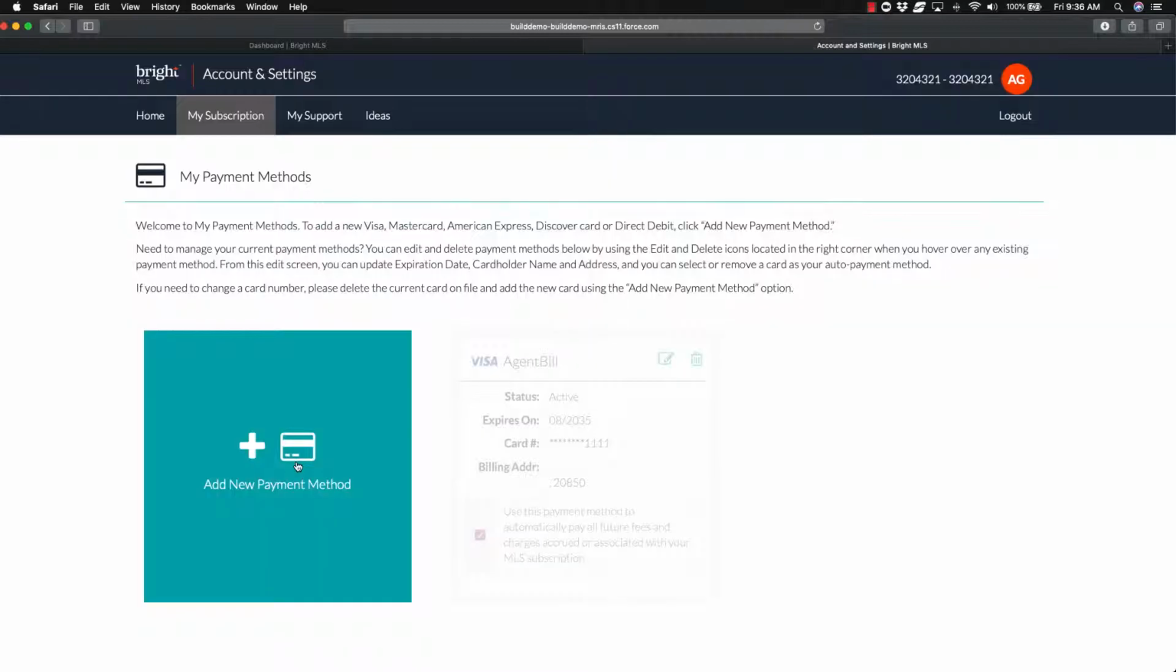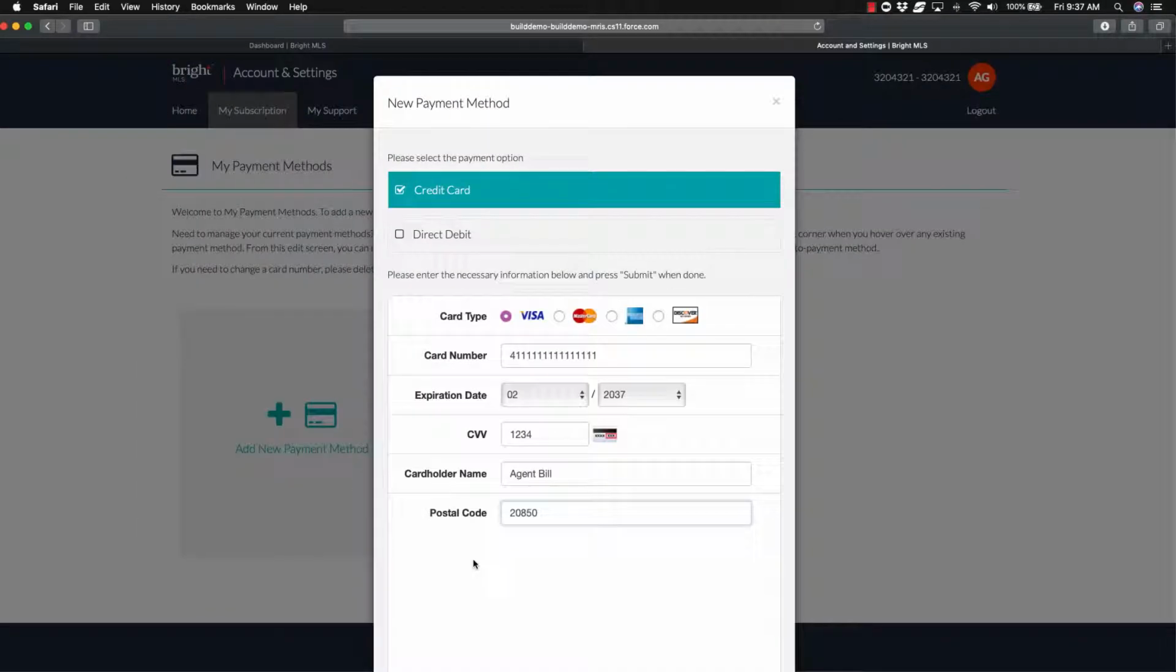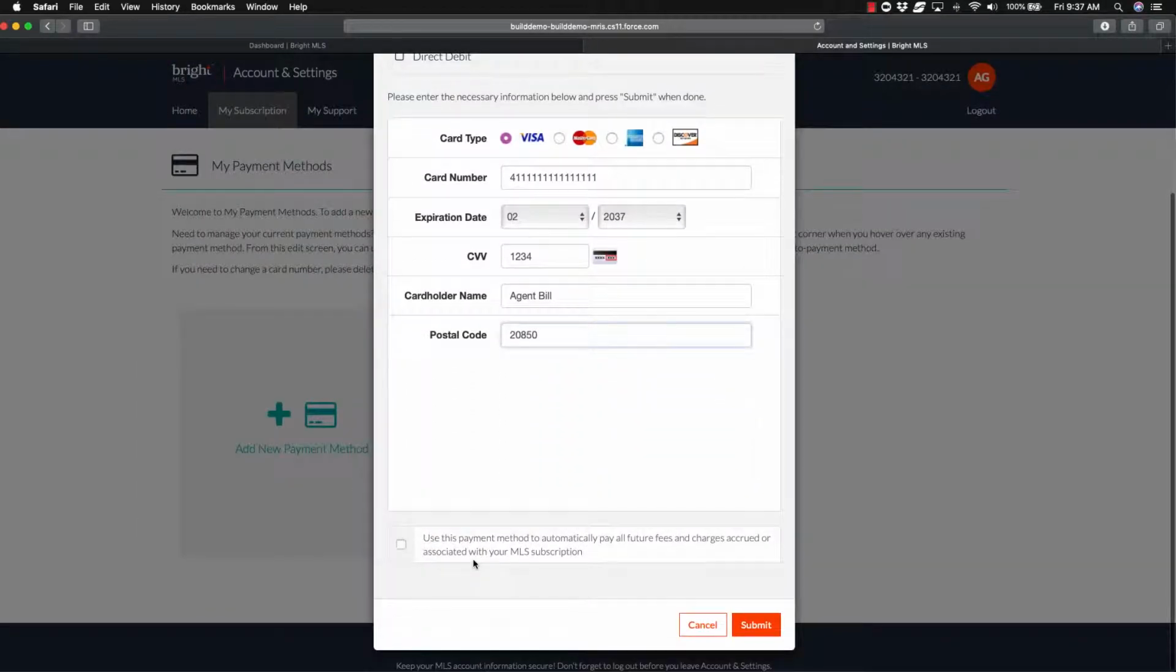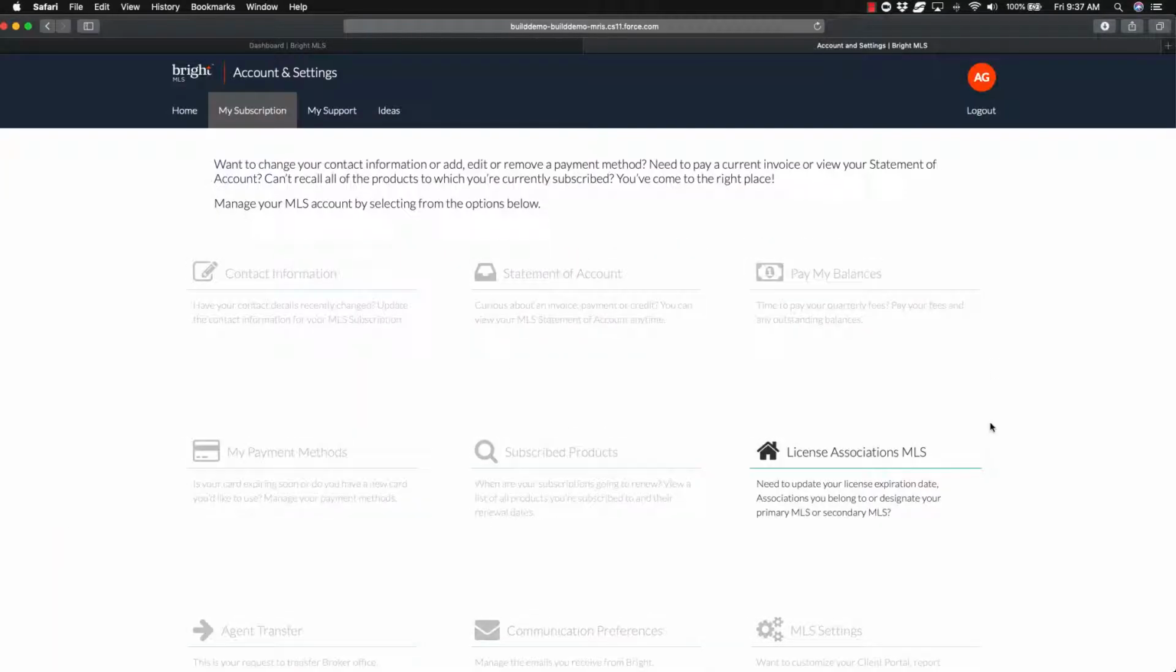If I wanted to add a new payment method, I would simply click on Add New Payment Method, add the details for the payment, and if I choose to switch this to be the new AutoPay, check the box and click Submit. We now have two payment methods added. Let's return to My Subscription.